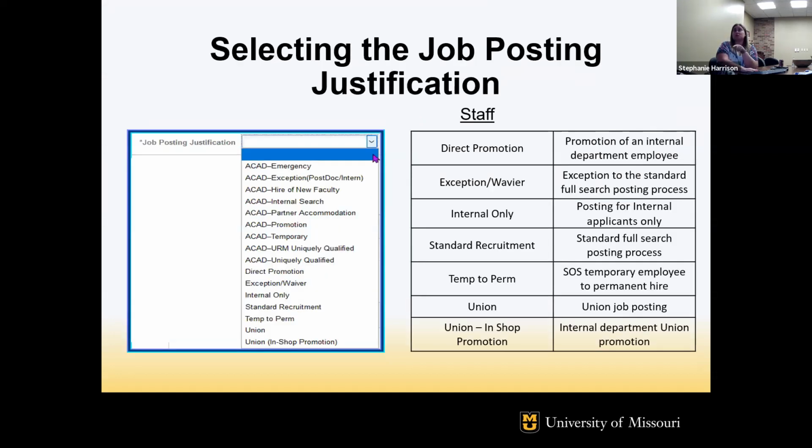And so then this is your job posting justification. The majority of the time, you are going to select standard recruitment. There are other options. Like your direct promote, that is if you're doing a promotion or a posting just within your office. With that, you work closely with the HRP, and then you'll send out the job posting just to those within your department. How you handle it from there just depends on how your department wants to do it. If they want you to send the resumes to a certain person, or however you want to do it. Then there is the exception to recruit.